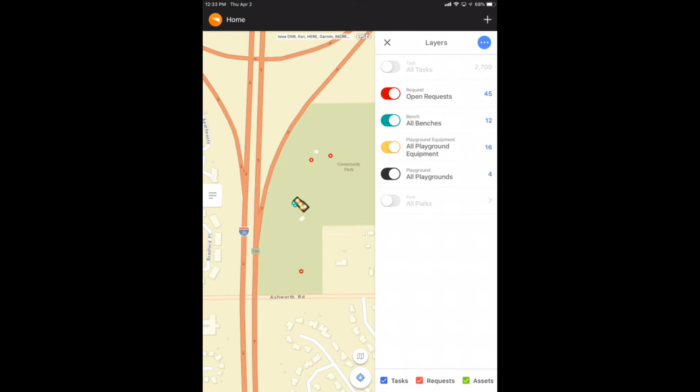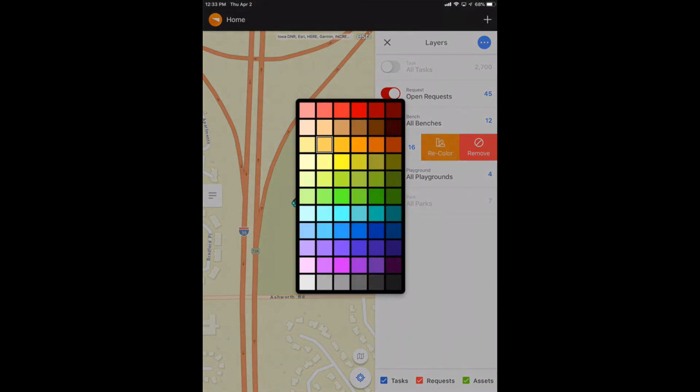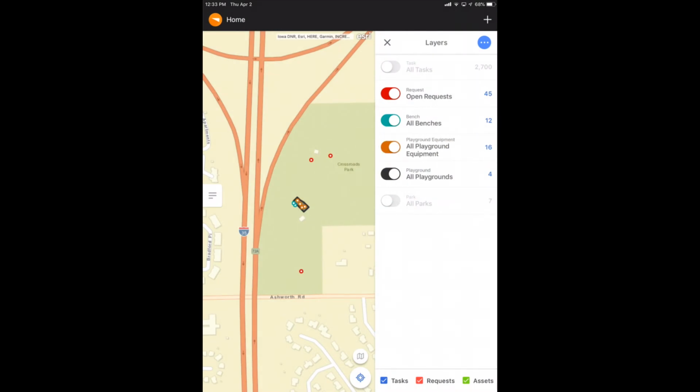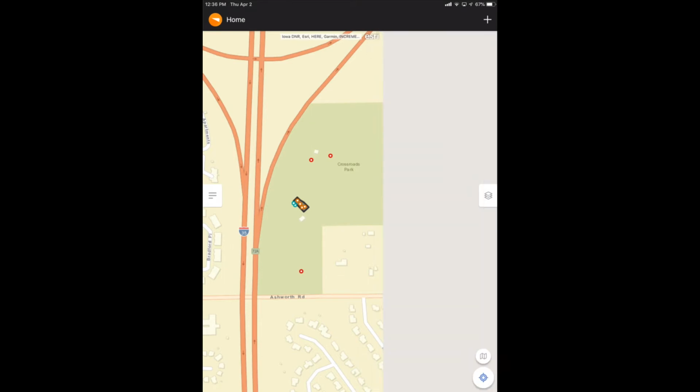If I want to change the layer's color, I can swipe left on the layer and select Recolor. The available colors display, and I will tap on a darker orange. Playground equipment will now display as my new color. I will press the X on the Layers window to display only my map and CR changes.